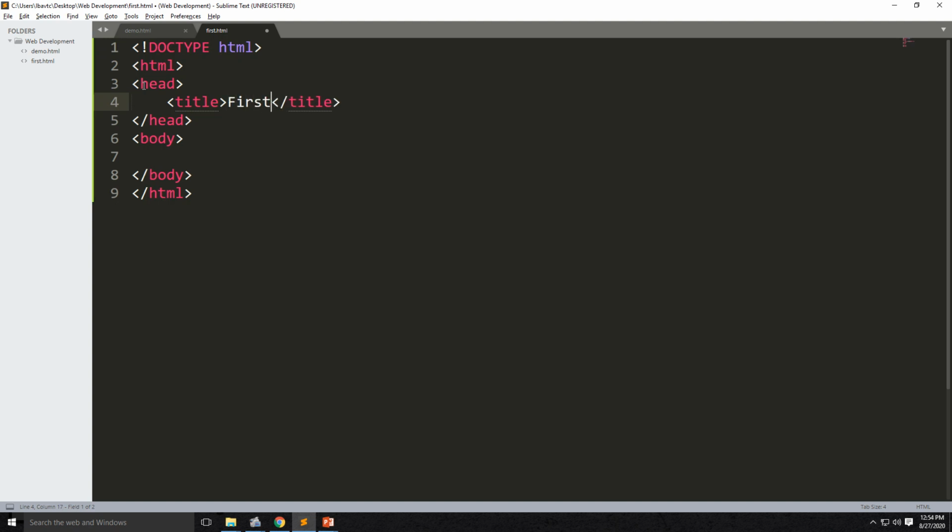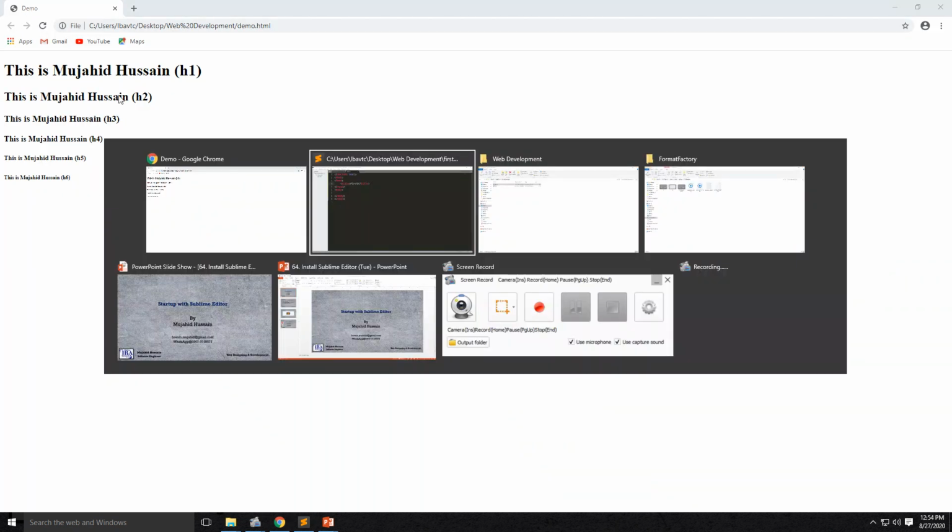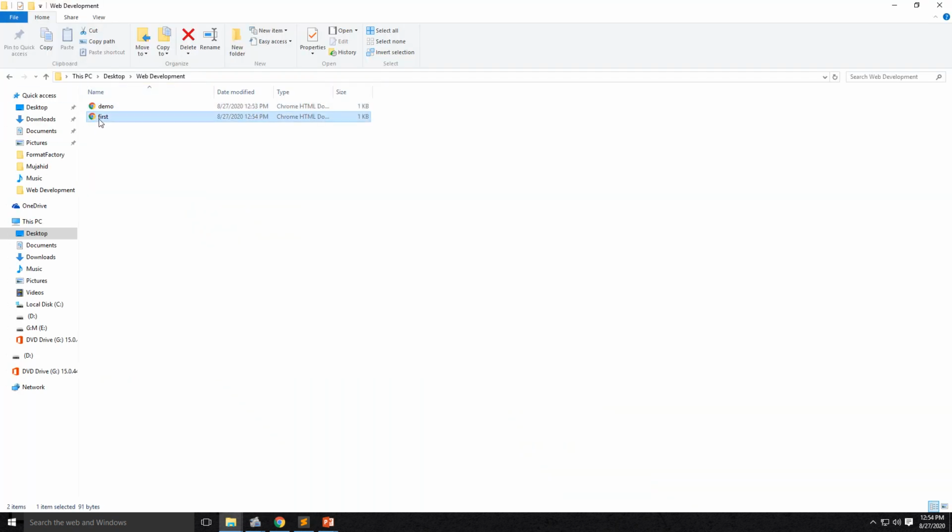Now here give the title first and go through the folder, click on first, and at the very top you can see the title is first, and nothing inside the folder. The body, whatever is on the screen, will be written in the body. Whatever you write in the body will appear on the page.